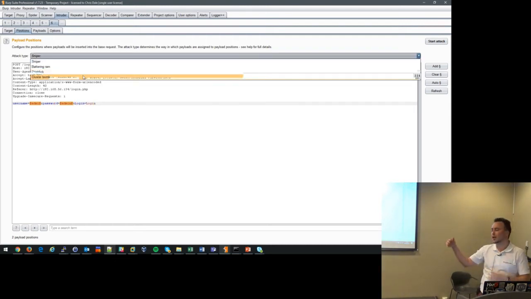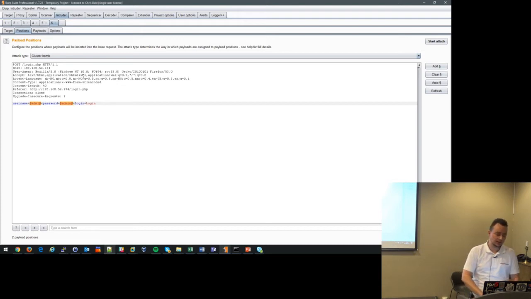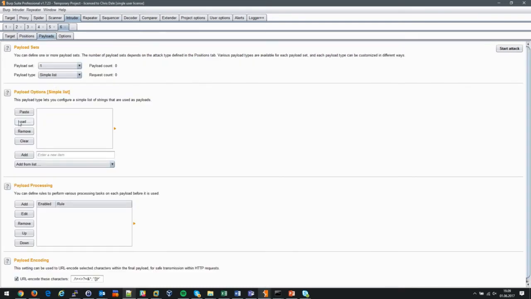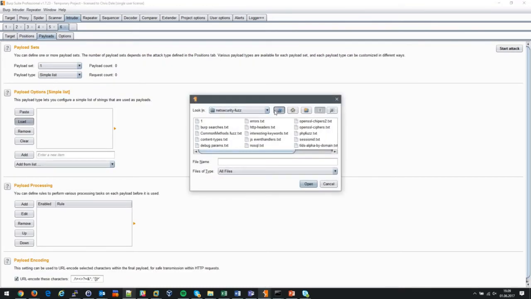There are 4 different types of attacks here, and you can click the help file here and read all about them. But cluster bomb and sniper attack are the most common ones. And then we'll load up the usernames in our first variable, like that.